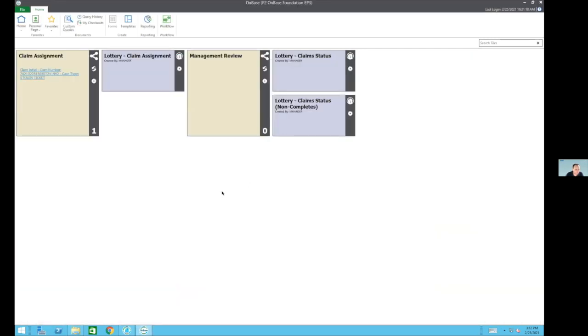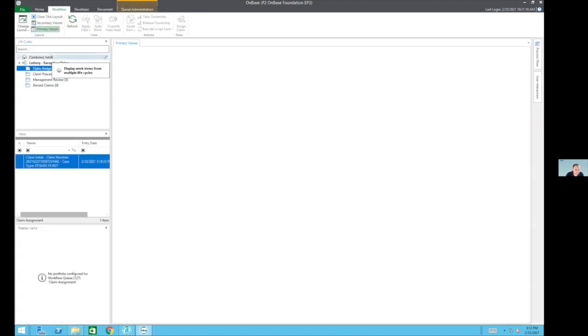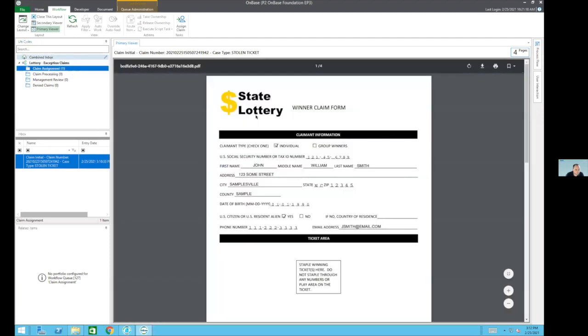So close out of here. I'm going to go ahead and open up the claim assignment queue. You'll see here we have the claim number along with the case type. Maybe certain investigators process certain types of cases, and you can use that case type to make a decision on who you're going to assign the particular claim to.